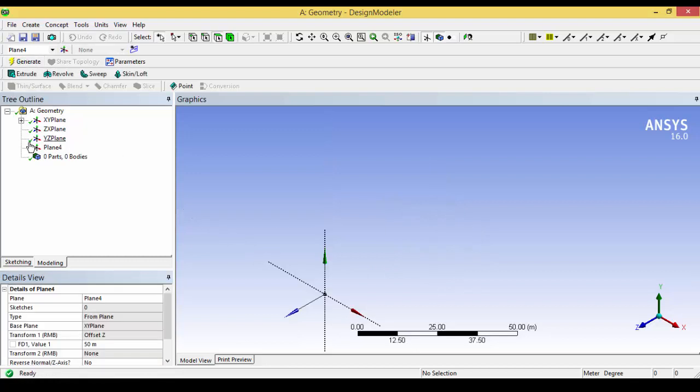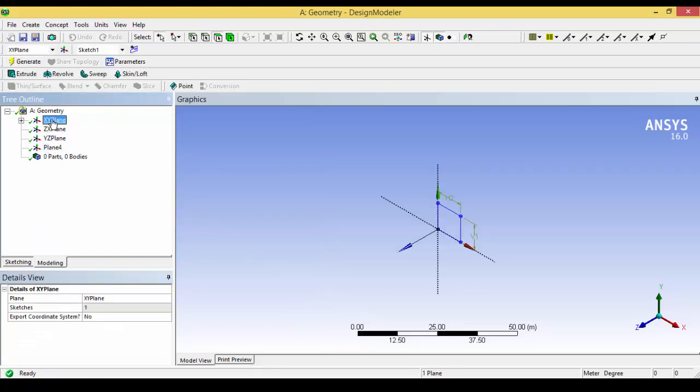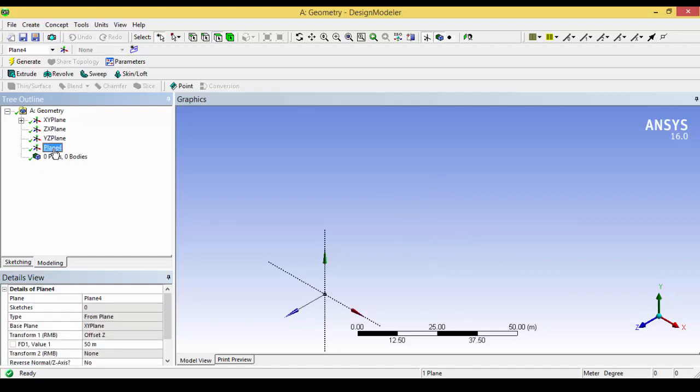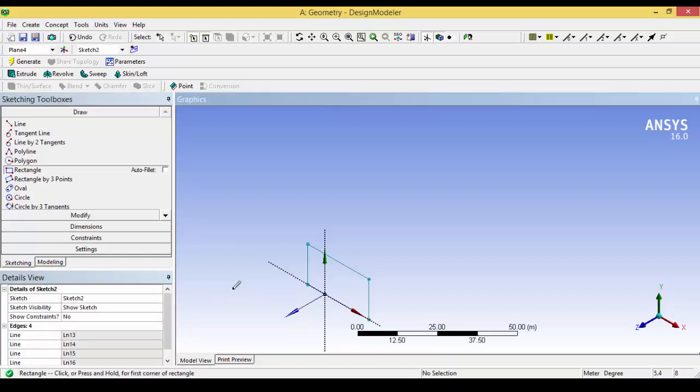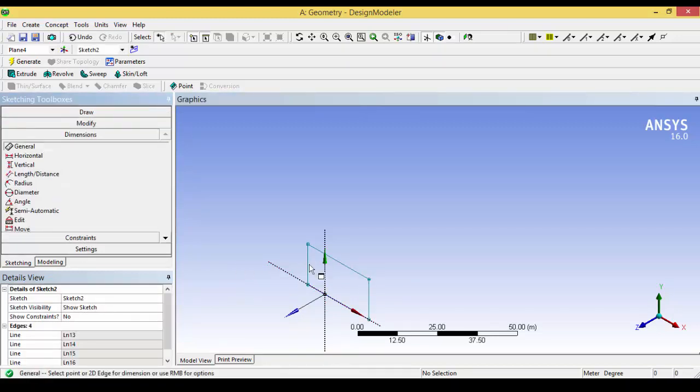So I have created a new plane called plane 4, which is parallel to the XY plane. In plane 4, I am creating one more sketch, a bigger rectangle which has a size of 30 meters width and 20 meters height. The square had a small dimension of 10 by 10. So now we have two sketches.